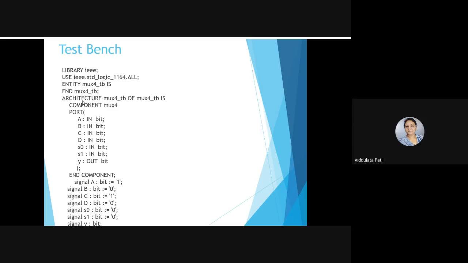Now here, in the architecture, we are declaring the components. Okay, so component mux4, that is port, okay, for this component: A, B, C, D, S0, S1, these are the input ports, and Y, that is the output port. Then end of this component.